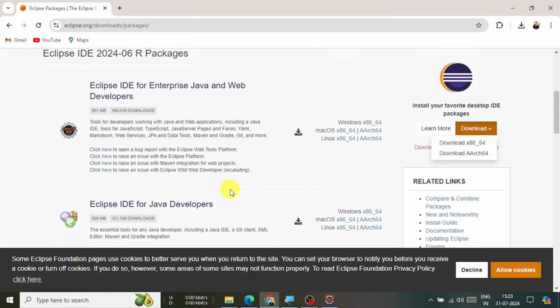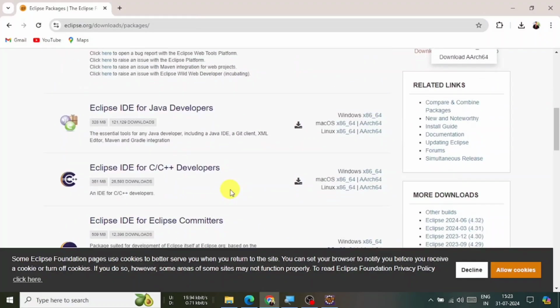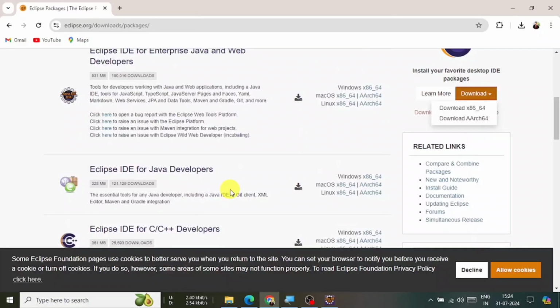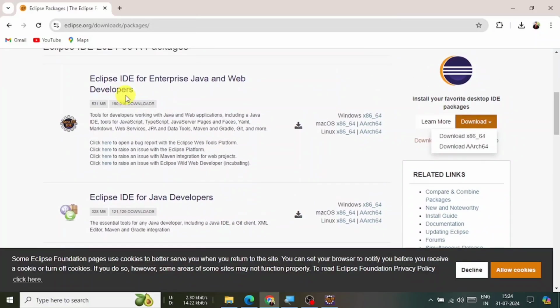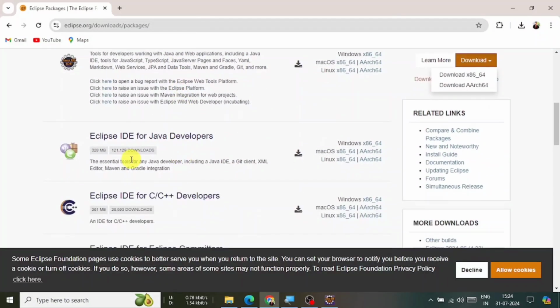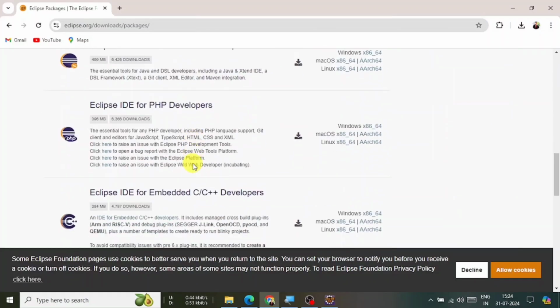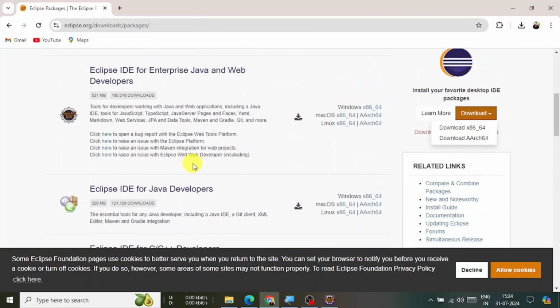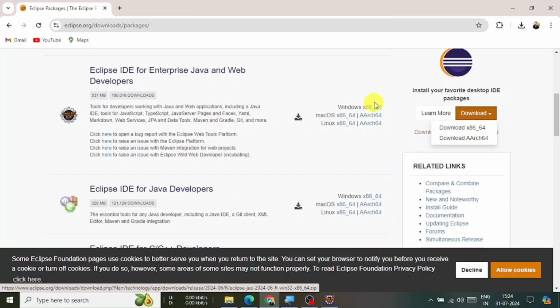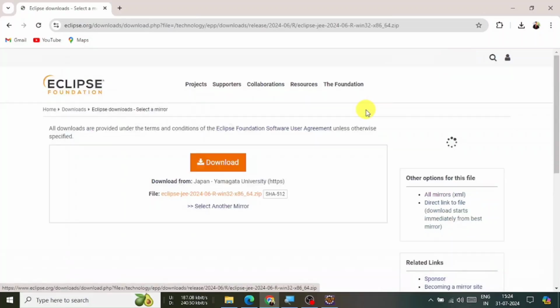It is available with different use cases, like if you are going to download just for Java developer, or you are going to work with Java and web developer. If you scroll down, you will see multiple IDEs, like for C/C++ and PHP. If you want to work as an enterprise Java web developer, you can download this one. Just click on Windows and it will start downloading. But if you have a different OS, then you can download for Mac and Linux.